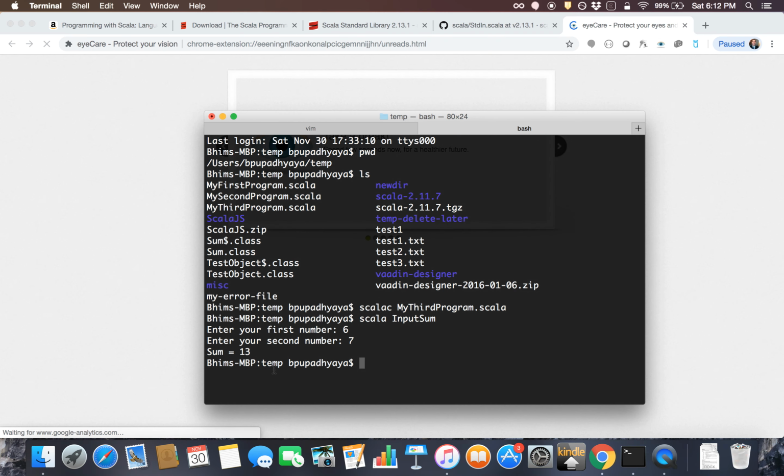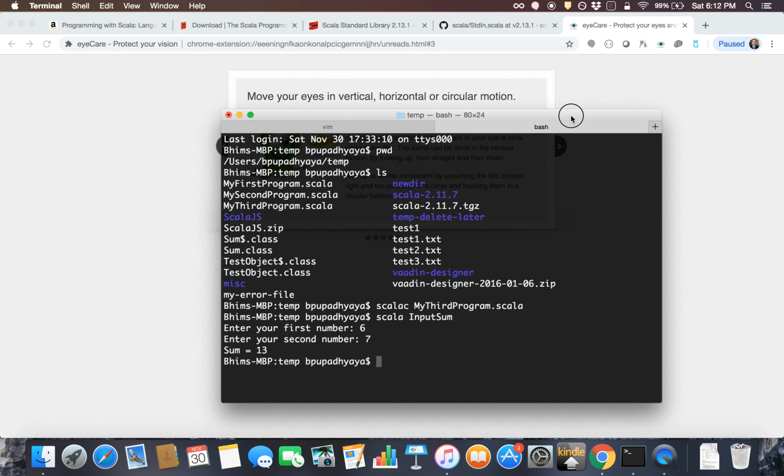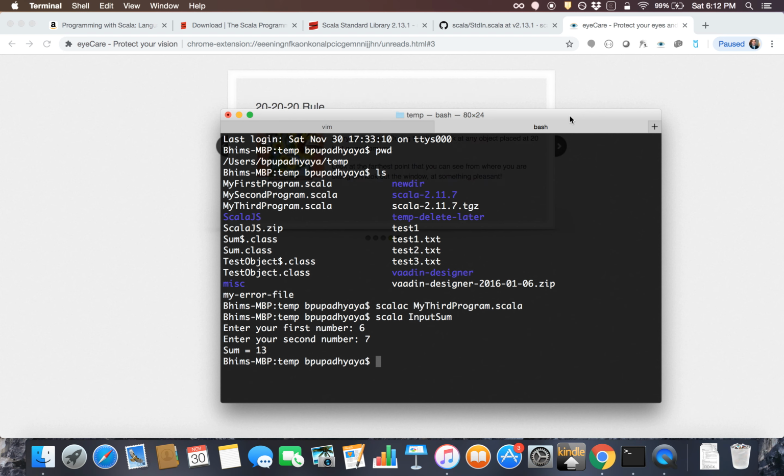All right, so we did three. We wrote 3 programs. I think that should be sufficient for this first session. We got a pretty good picture of what Scala programs look like, and then in the coming session we'll discuss each element of Scala programs one by one.